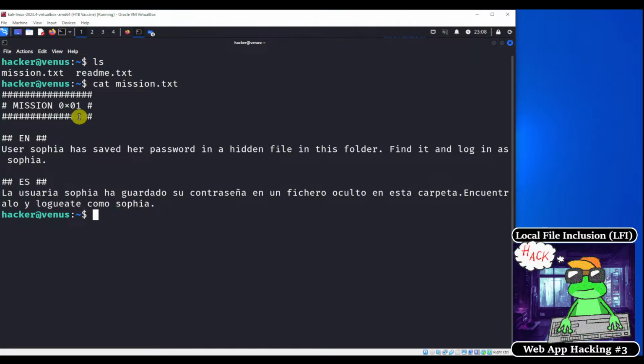So it looks like they're numbering these with hex numbers. User Sophia has saved her password in a hidden file in this folder. Find it and log in as Sophia. So the goal of the level is to find the password in the hidden file in this folder and then log in as Sophia. So that will be the next level. What we do is take a look at hidden files by using the -a flag on the ls command, and that's going to let us see hidden files.